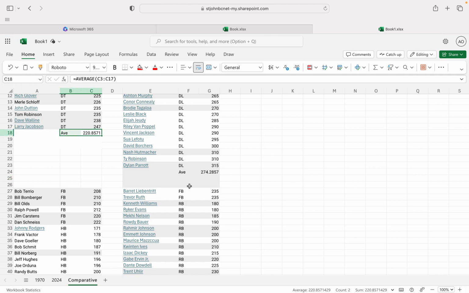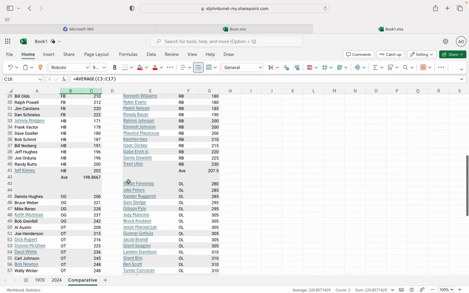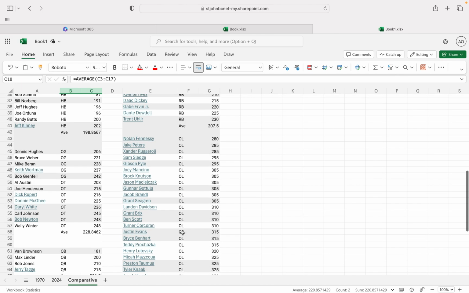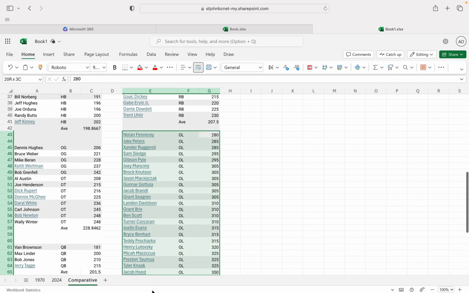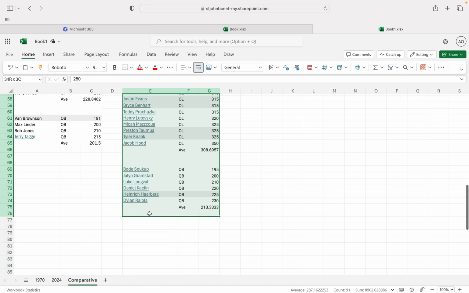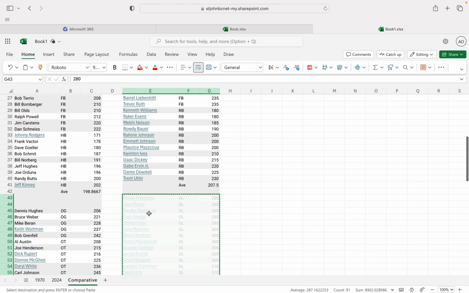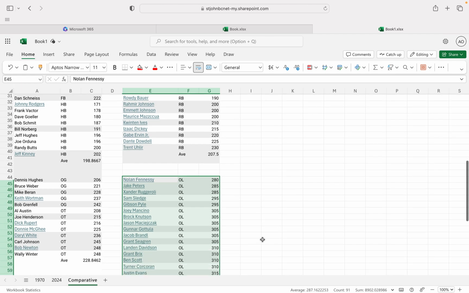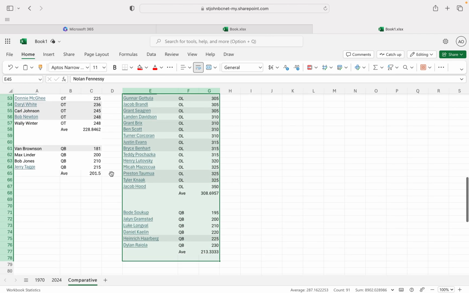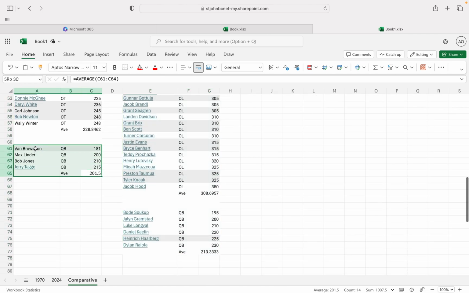My average is not quite on the same lines. Here it looks like I need to scoot the other side down this time. So I'm going to highlight over here. This time I started with the numbers instead of the names because the names all have links, and I don't want to accidentally click a link. Command X. And I'm just going to line up the top again with the top of the other. And there are way more offensive linemen than offensive linemen in 1970. Same thing with the quarterbacks. Command X. Just going to line up my quarterbacks.